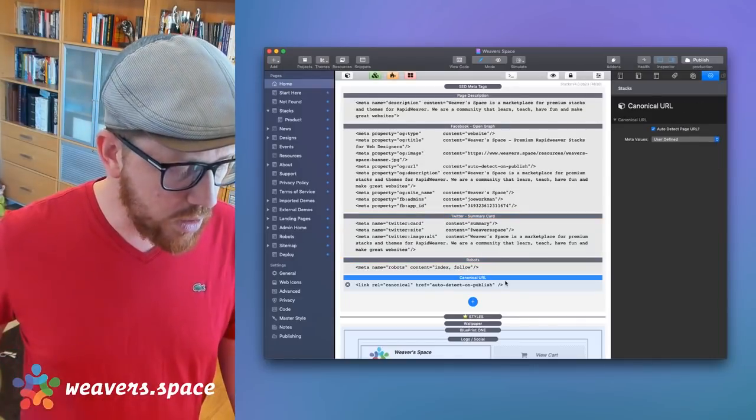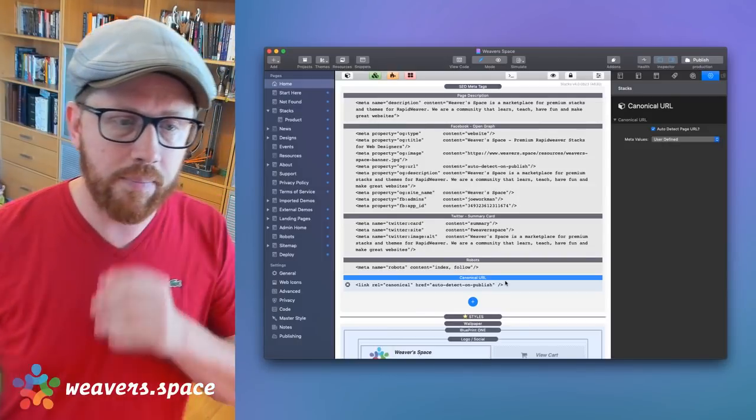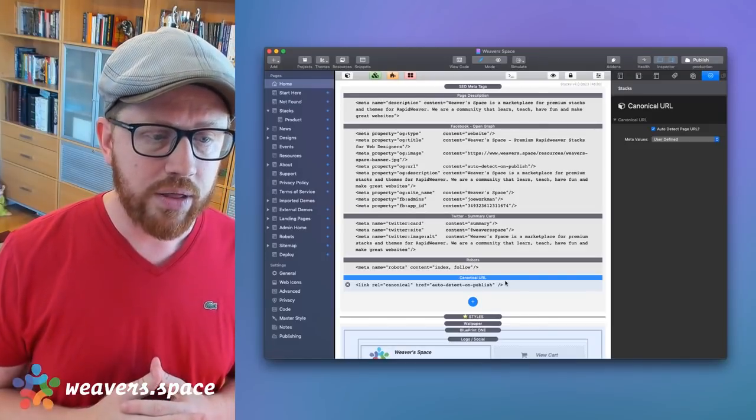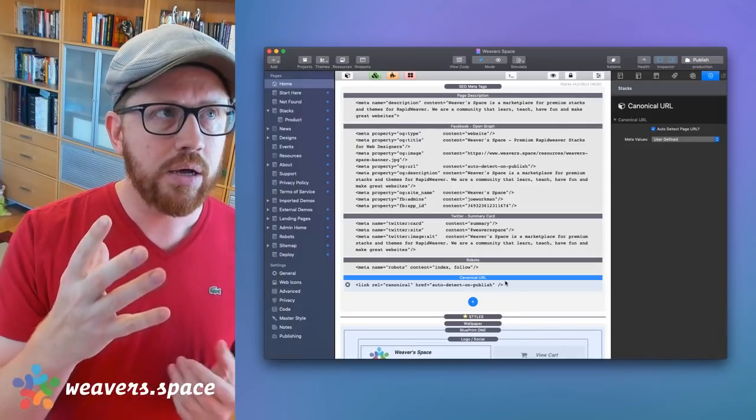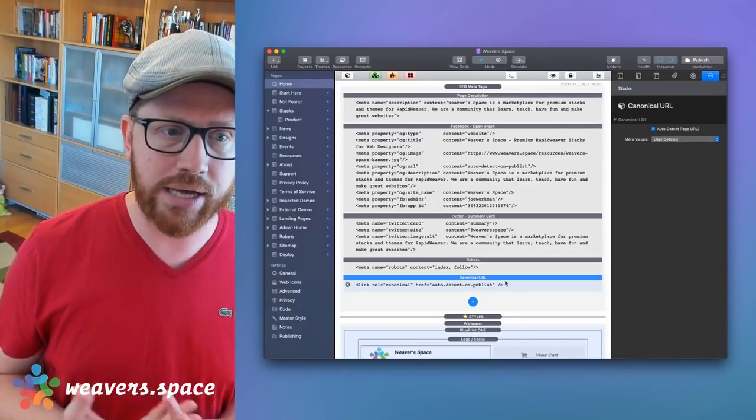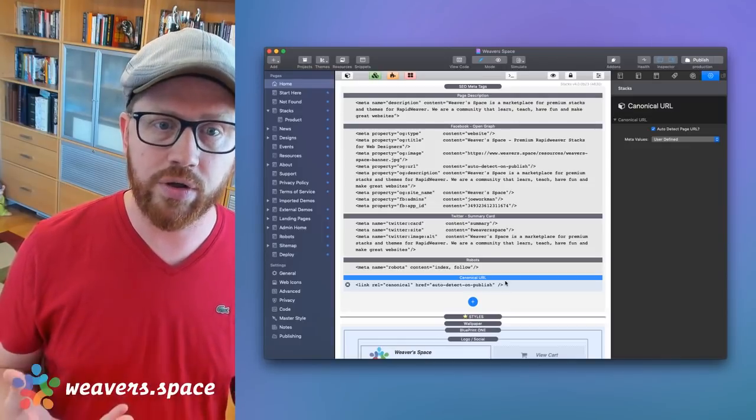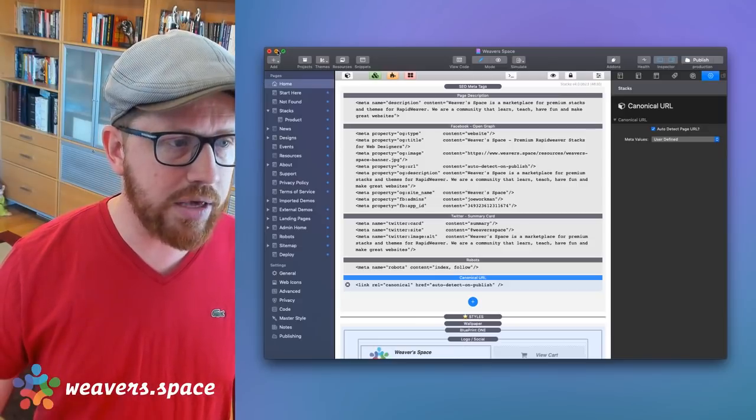Now, you might be wondering what canonical URLs are for, and let me quickly explain, because I know a lot of people this is something that is a part of the base SEO, and I didn't really appreciate this until I started really reading about what canonical URLs are and what they are used for. So let me give you an example.